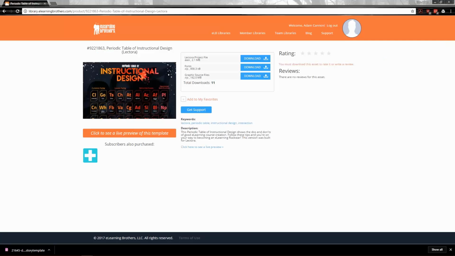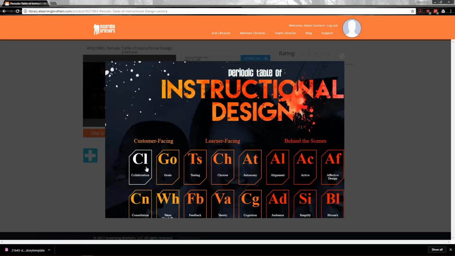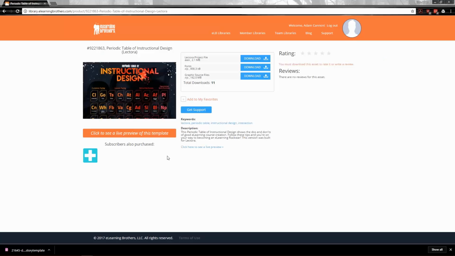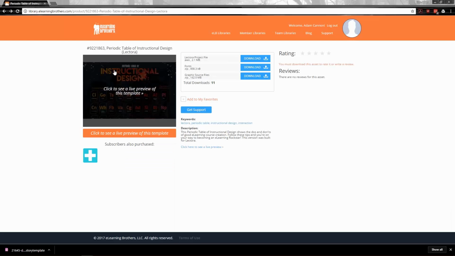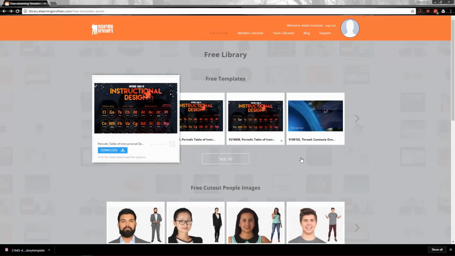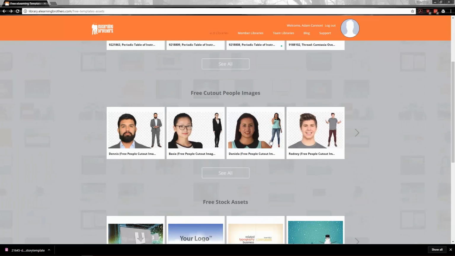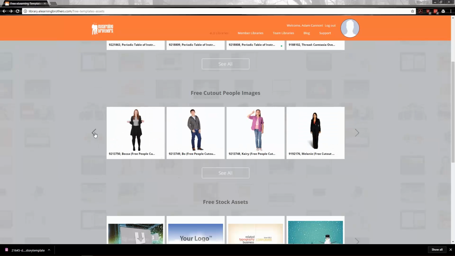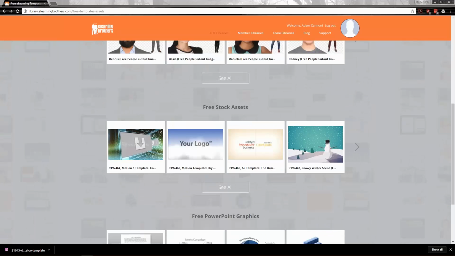But there are a lot of other things. There's some free Cutout People in here. And we'll talk about this in just a second, there's actually a contest going on with our Cutout People, or about to go on. There's some stock assets, PowerPoint graphics, things like that. So there's a lot here to be said for our library.